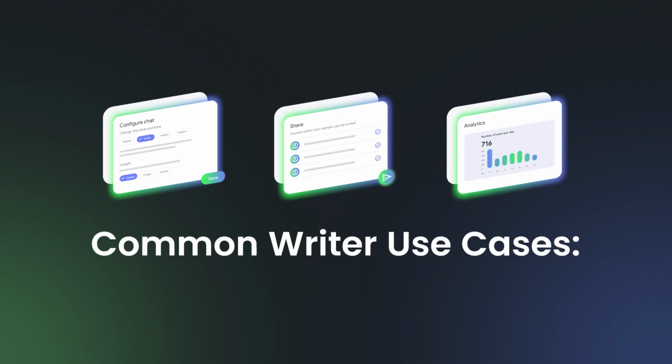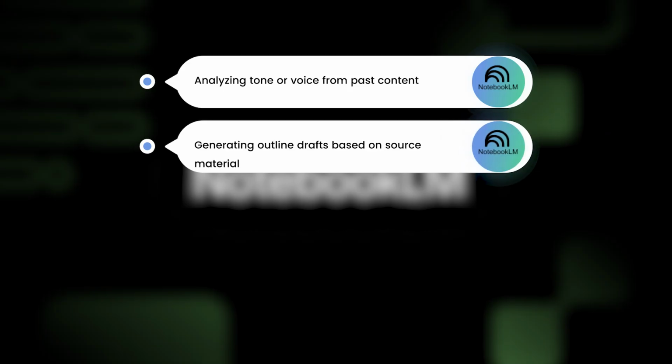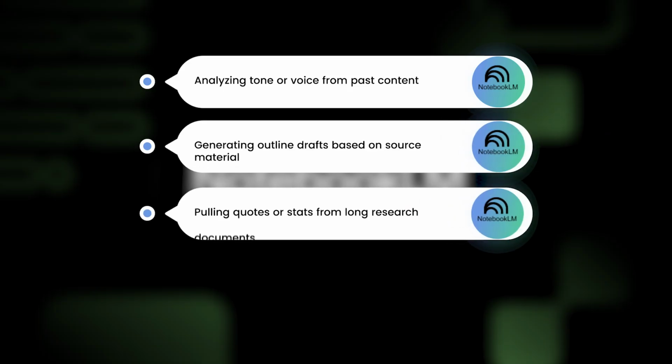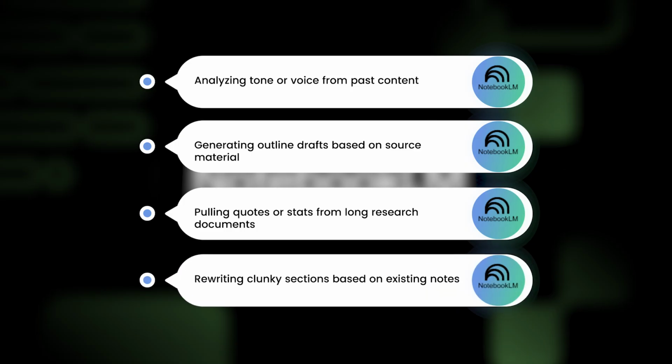Common writer use cases: analyzing tone or voice from past content, generating outline drafts based on source material, pulling quotes or stats from long research documents, rewriting clunky sections based on existing notes.